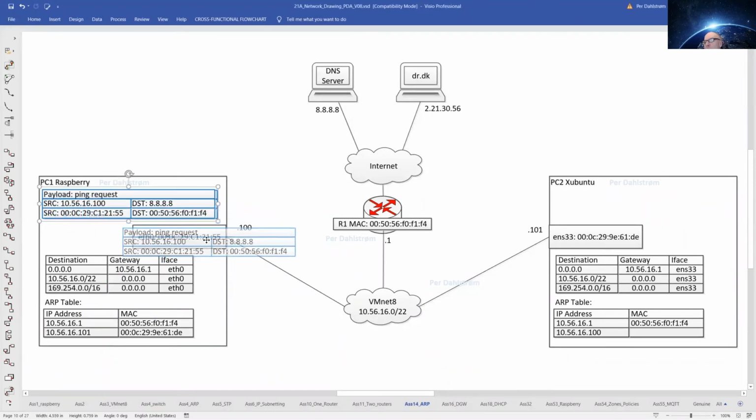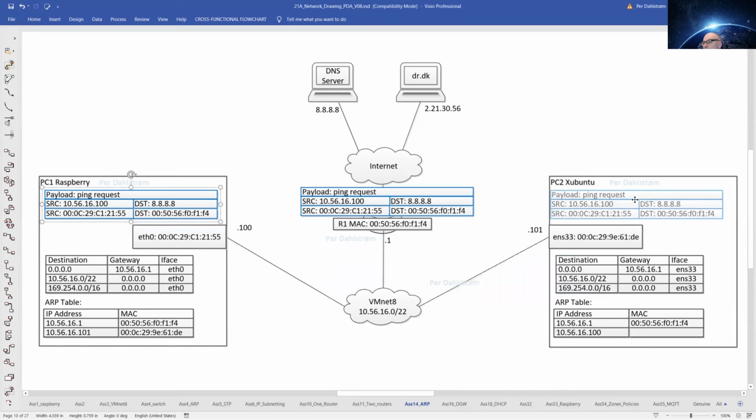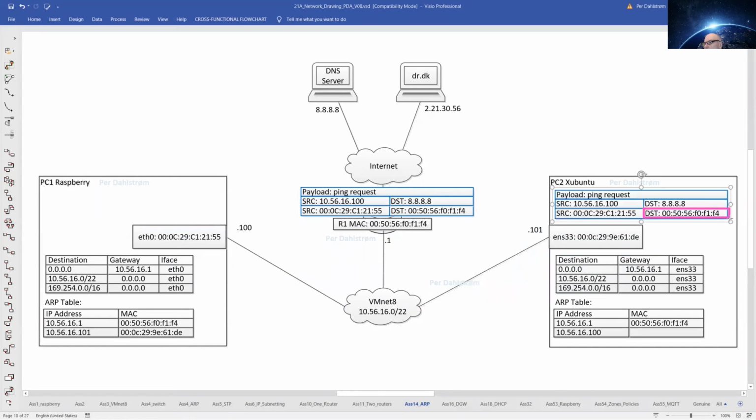PC1 will send the frame out on ETH0 according to the routing table. It will send a copy to all participants. PC2 will see by the MAC address that this is not for me, and PC2 will discard this frame. The router will see that the destination address is its address and accept the frame.